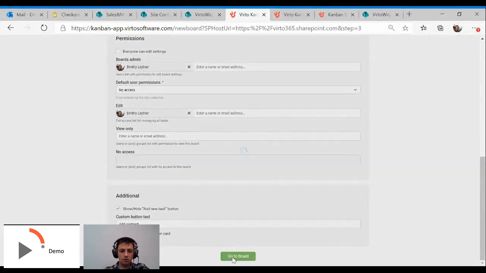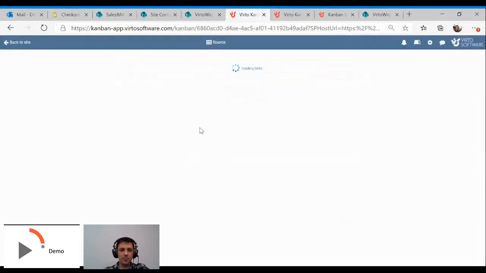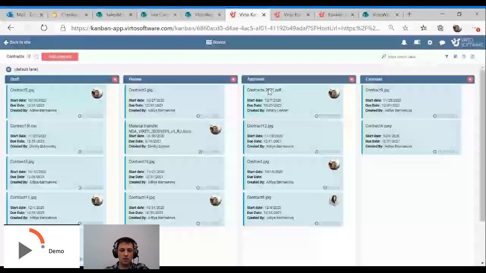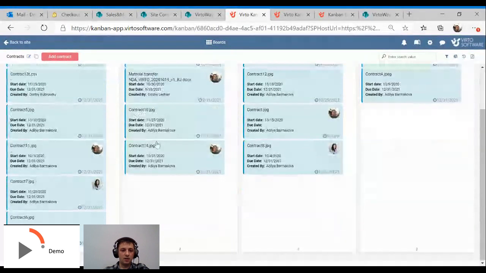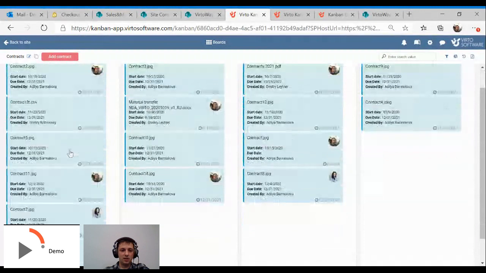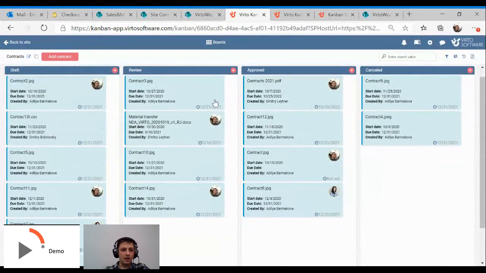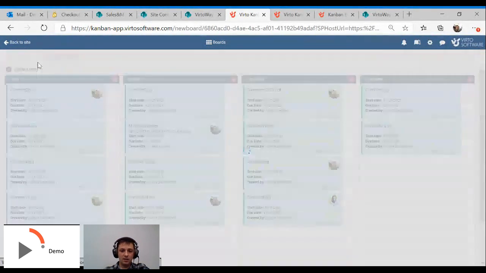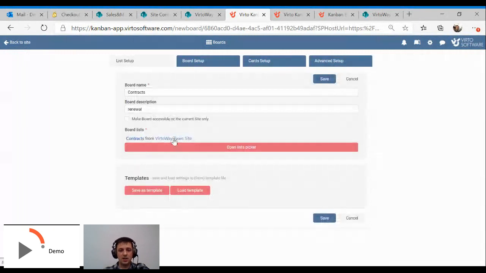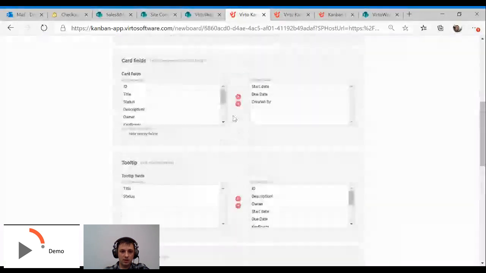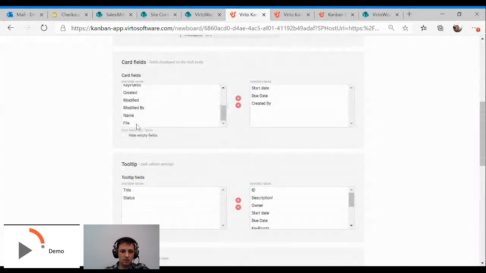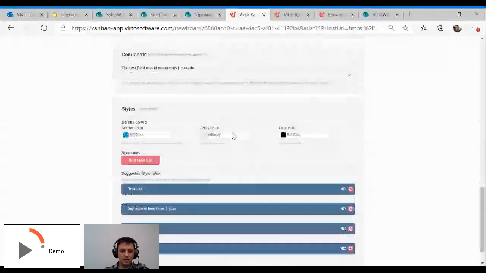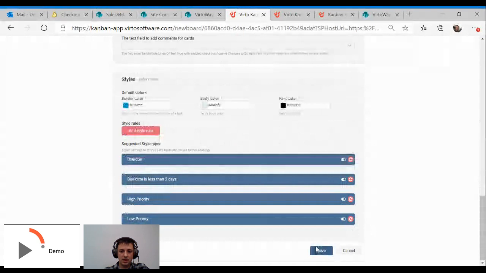Okay, now we go to board. Okay, and here is our document library displayed in a Kanban board view. Yeah, I just forgot to add important field, a file directly on the card, so we can open it directly from Kanban board. So just go to cards tab, and on the card fields, we need to add file. Okay. Save.